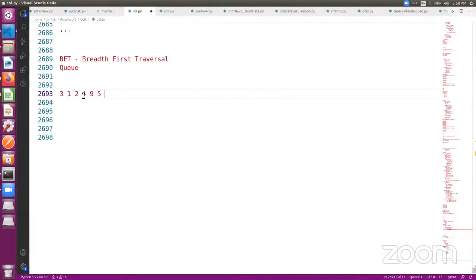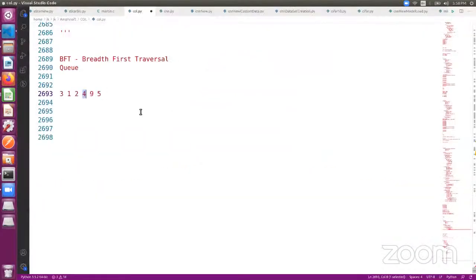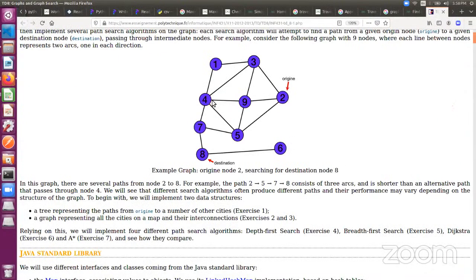Okay, so the next node to be processed is 4. From 4 we have 1, 3, 9, 5, 7. Sorry, in order means 1, 3, 5, 7, 9. In this, 1, 3, 5 are processed, 7 is not processed. So I'll process 7. And then the next node is 9. 9 is already processed.